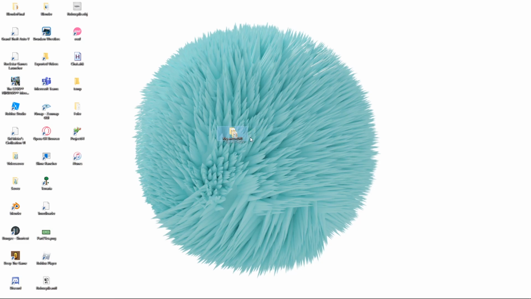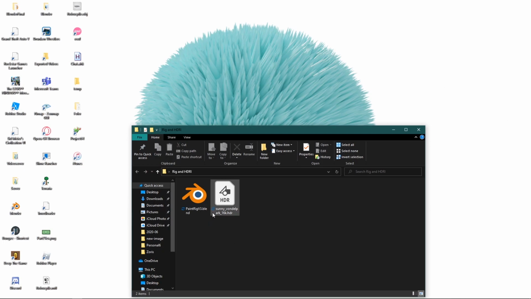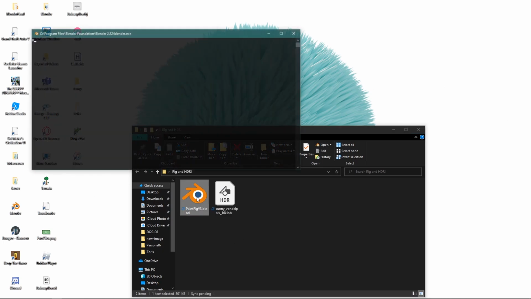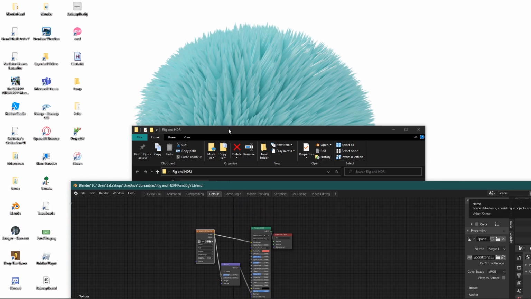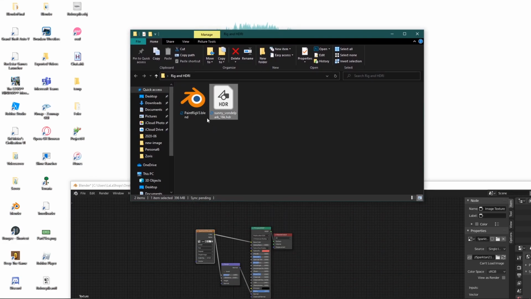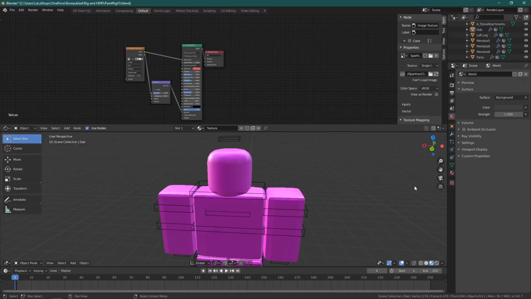Then there's this folder right here. This one is linked in the description for you guys to use. This is from a different creator. I just use it. Now this is not the rig I use normally, but it's just a nice rig. Made by Dark Games 9. That thing will be linked in the description. The HDR won't be linked because it's a really big file. We don't need it. We're going to use a custom HDR.